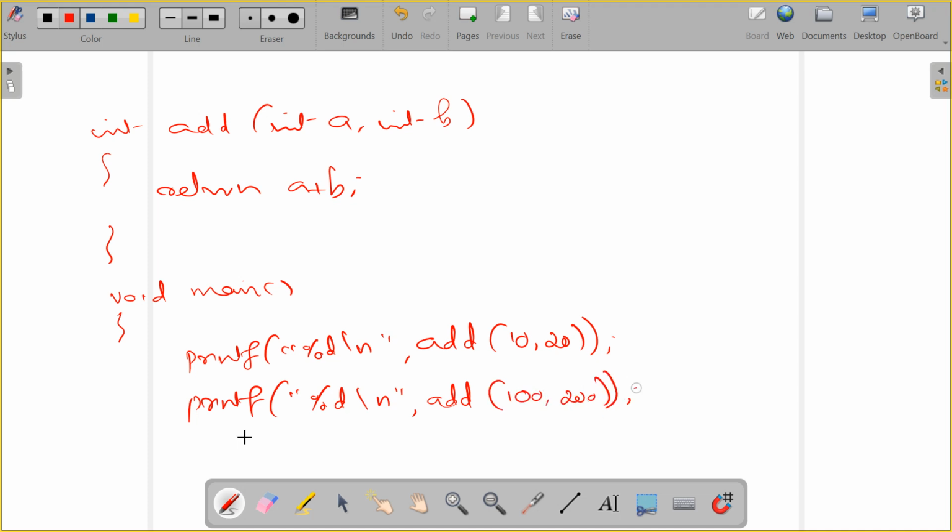So in all these cases, say these a and b are the parameters which are used at the time of defining a function, and these are called formal parameters. And when we actually invoke the function, the parameters used, 10, 20, 100, 200, these are all called actual parameters.